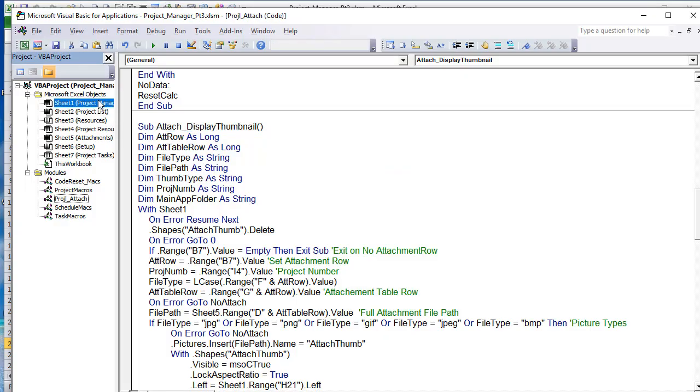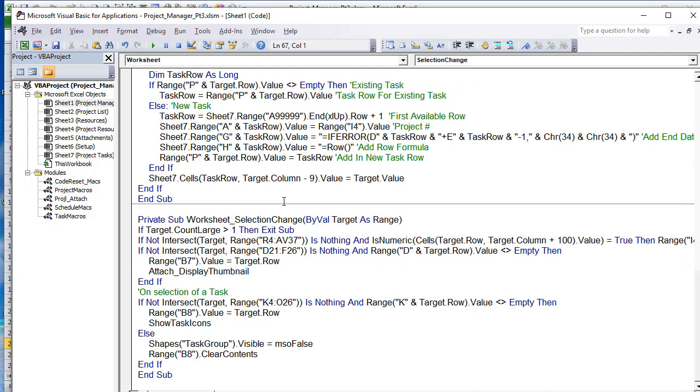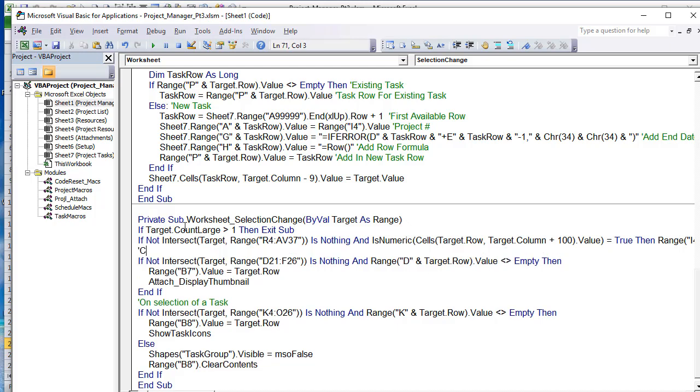Let's go into the project manager because selection change is where things are happening. On selection here, in fact, I should put something here. Let me put a little notation here: on selection of an attachment. If the user selects D21 through F26, then something should happen.